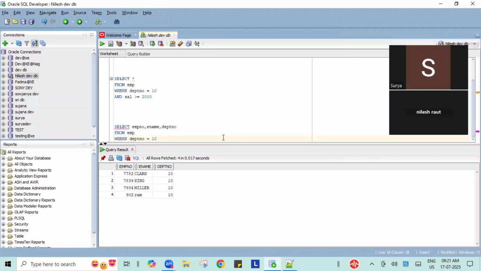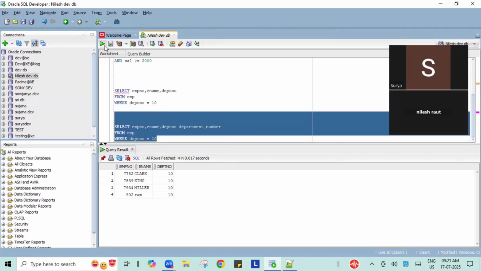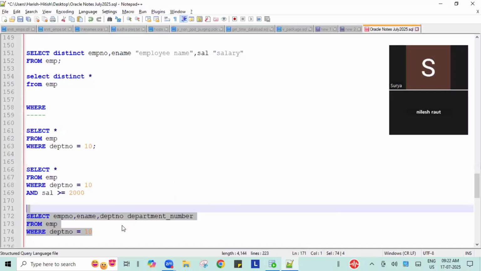We'll see what will happen. Same data will come, but I've just given an alias name to this DPTNO. So the same came here, department number, right? Fine. Correct. Got it.